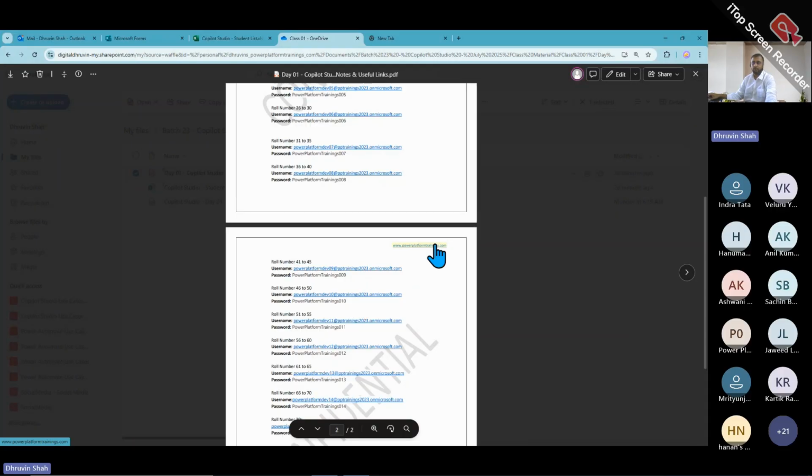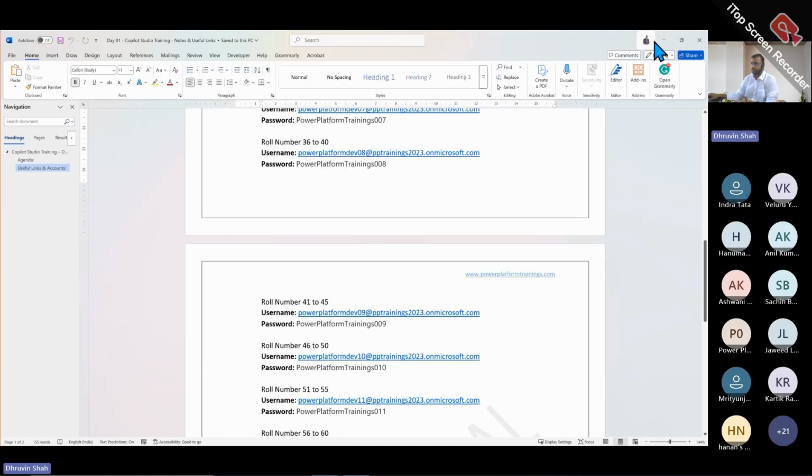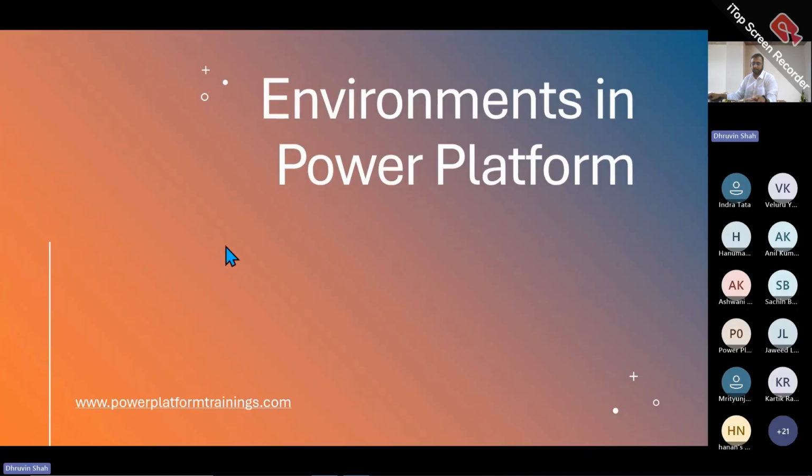Now I'm going to show you the step-by-step process of logging in and how you can get started with industry-based practices for this Power Platform environment. We will go into detail, but this is just the account information. So this is the account information and spreadsheet information.